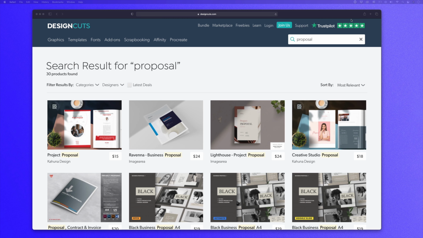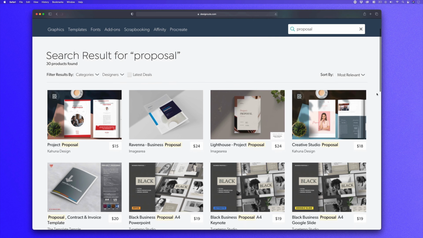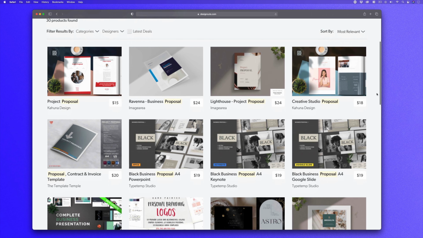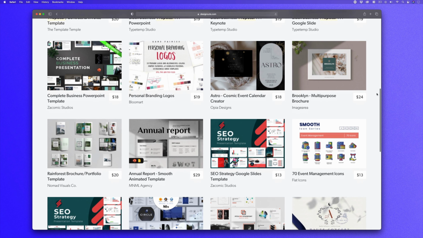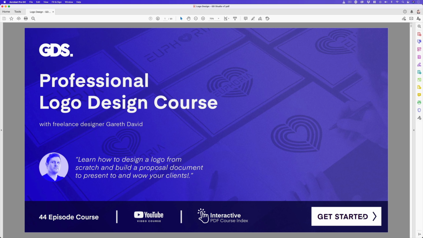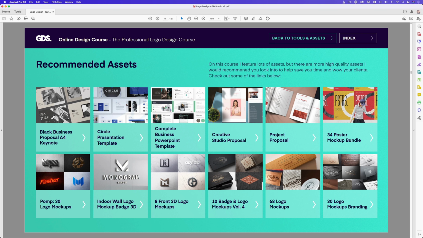Now, another great resource available to you are proposal templates on Design Cuts. Here you can find a variety of alternative documents which you can use as part of your proposal document. These are easily downloaded and modified and come compatible with your creative software. If you are interested to learn more about these, you can find links in the description and also see the list in the PDF index that goes along with this course.